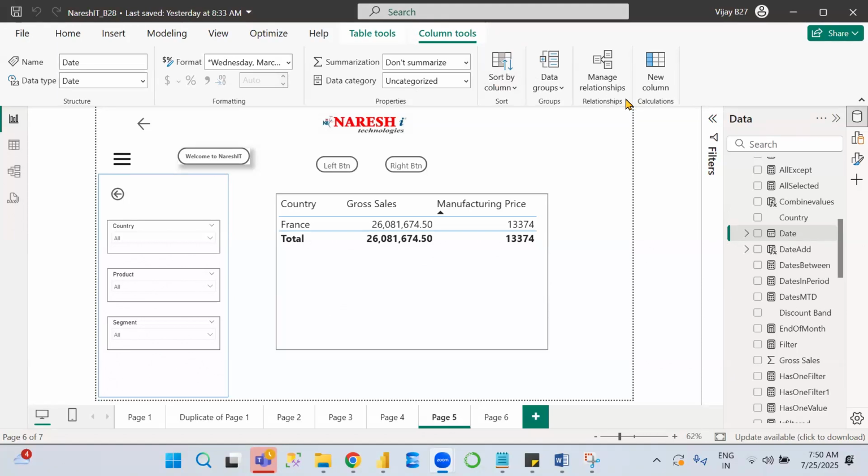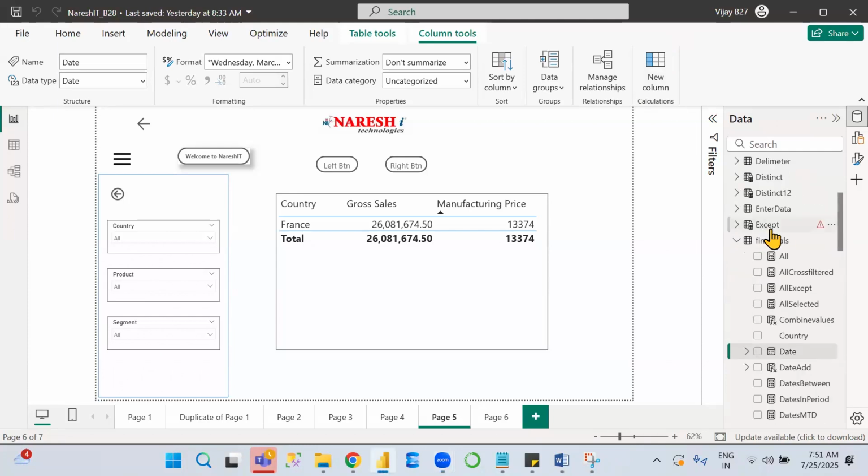One more option is, you are applying some DAX functions in a measure, you're applying some DAX functions in a new column, and you're applying some DAX functions in a new table. These are the three. Table means like this: before the table name, did you see a table symbol and calculator symbol? That is the DAX functions which is applied in the new table. Like this, we can identify it.